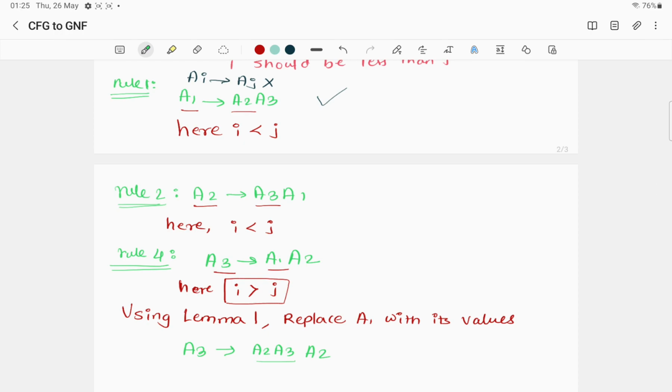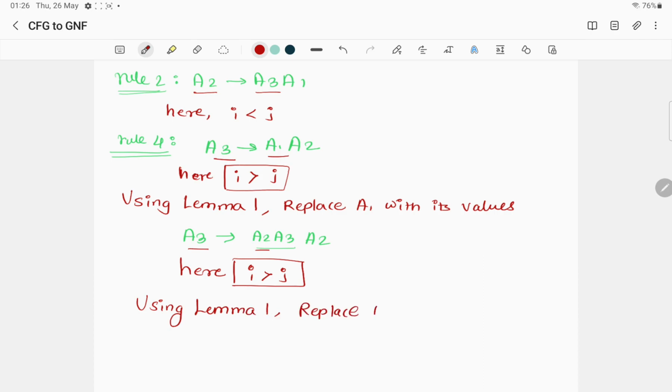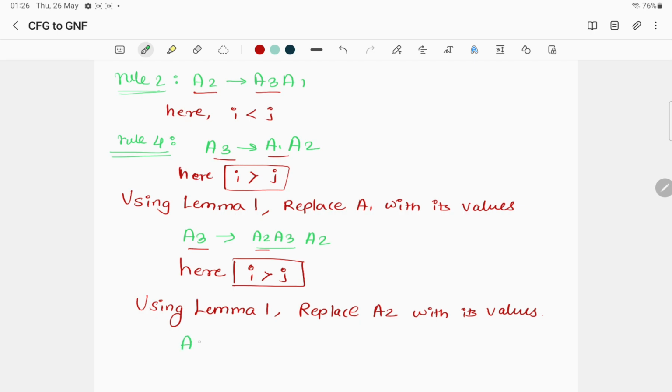Now I got another rule. So again I have to check whether it is following the conditions. If I just highlight the I and J part, here I should be less than J, but again your I is greater than J. So what are we doing next? Again using lemma 1, replace the first term, that is A2, with its values. So A3 gives, instead of A2 I am putting its values.